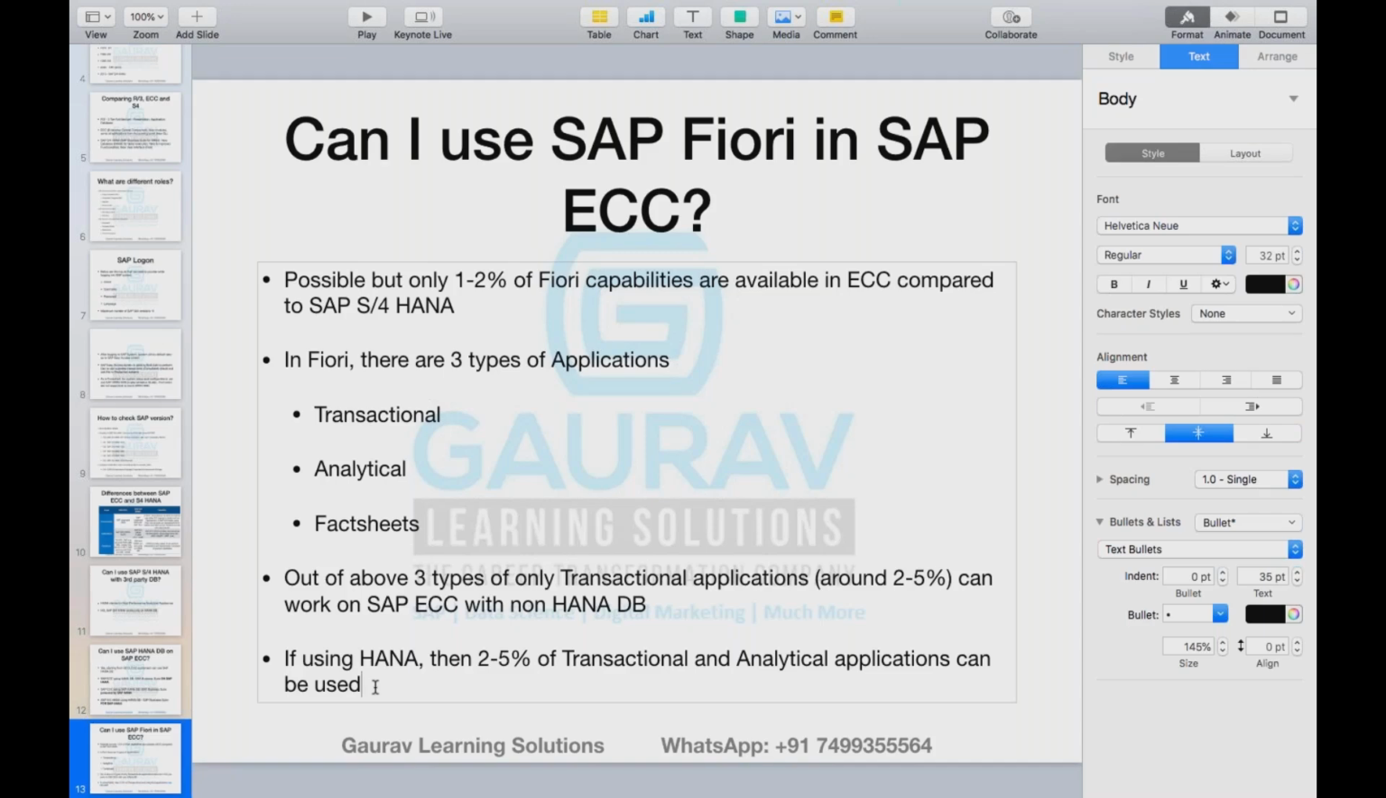So why I'm explaining this is normally if you ask in the market, can I use Fiori on ECC? 99% of the people will say no, because they feel that Fiori is only available in S4HANA. Although, as I told you, most of them are correct because they have never used Fiori on ECC. But when it comes to the practicality, it is possible. So the answer should be very clear. It is possible, but only few customers are using it. Only 1%, you can say. Only 1% of the customers may be using it.